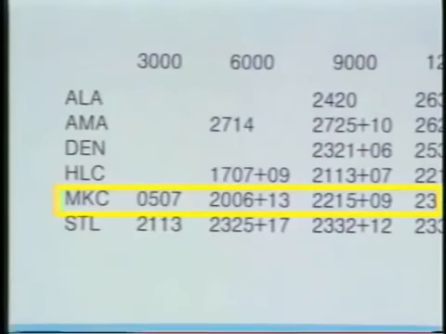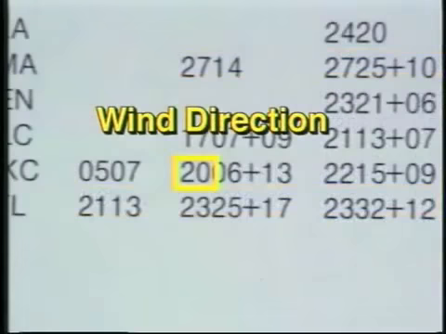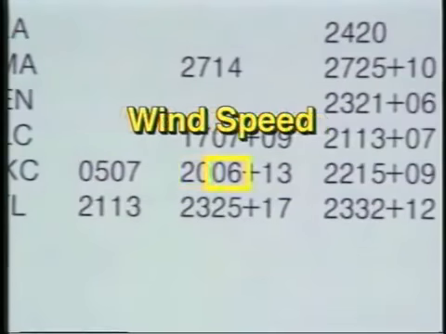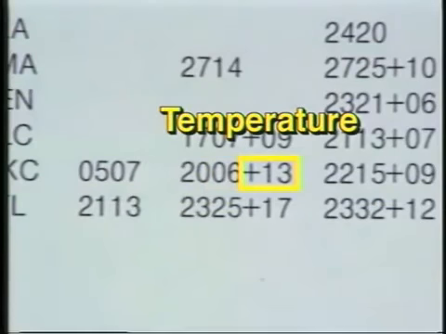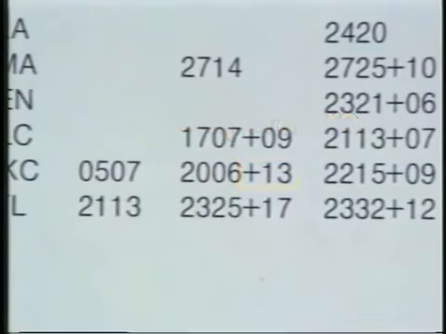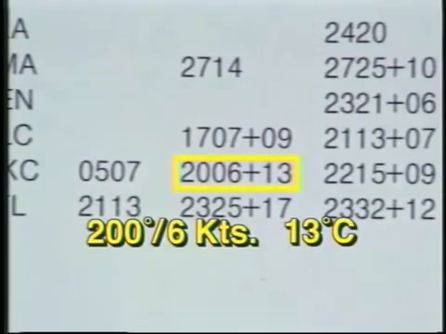Each identifier is followed by code groups which show the wind direction, wind speed, and temperature at specified forecast levels. The first 2 digits represent wind direction in tens of degrees, with the next 2 digits representing the wind speed. Where appropriate, the remaining digits record the forecast temperature. In this example, the coded group forecasts a wind from 200 degrees at 6 knots. The temperature at this altitude is forecast to be 13 degrees Celsius.